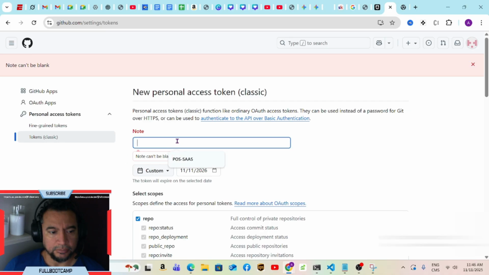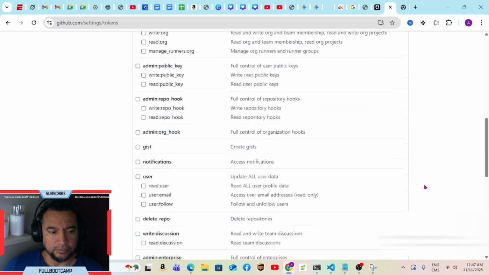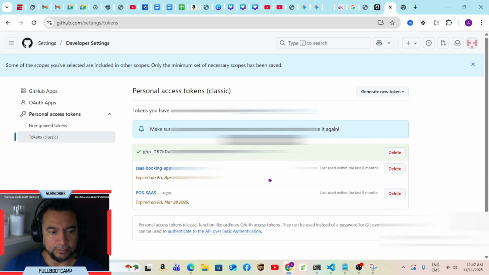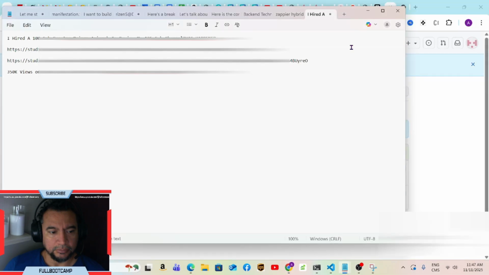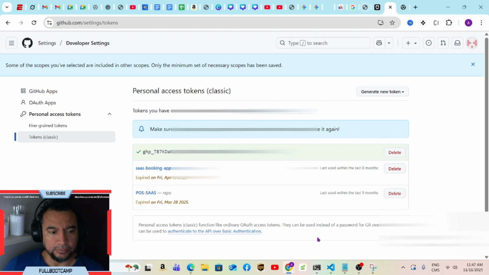Okay, we need the note. So this one is 100K Solution. Perfect. That's actually gonna be the name of my application. It's a solution for you guys to make 100K. Generate the token. Perfect, it's right here. So I'm gonna copy this, put it in a document, and we're gonna save it as GitHub PAT. Okay, perfect. This is going good.